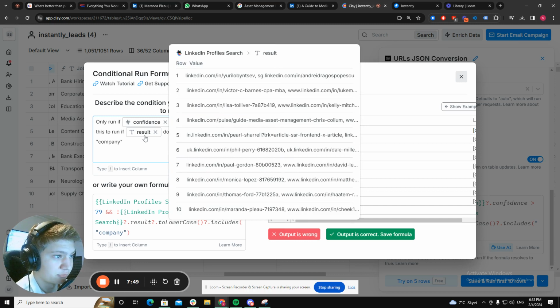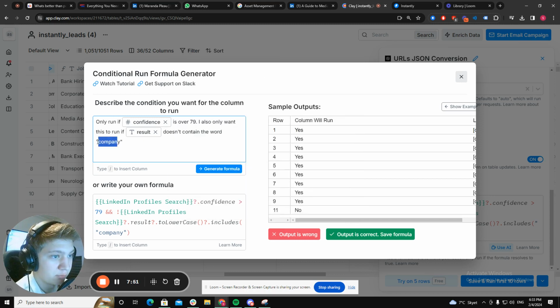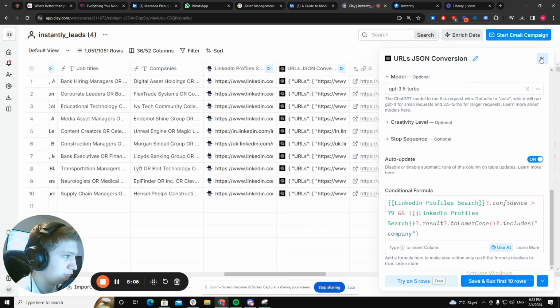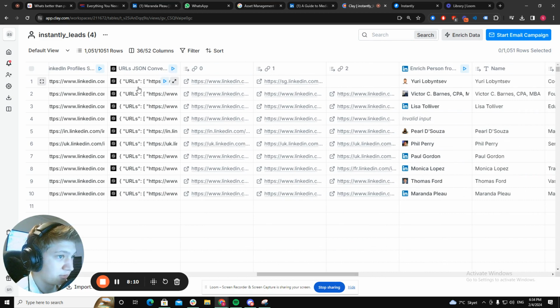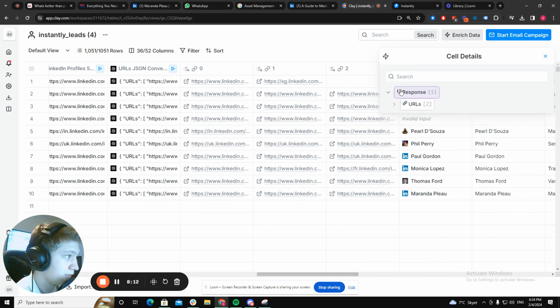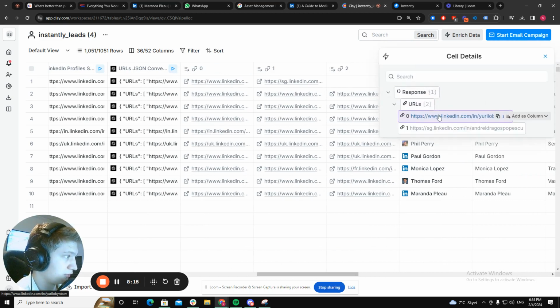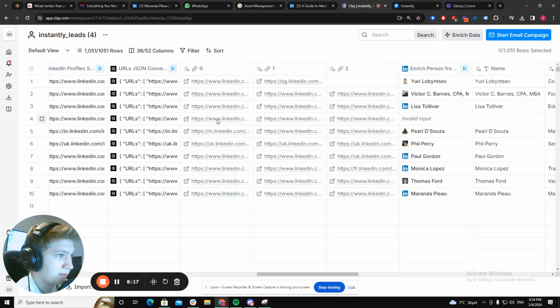And if the results, so the links, don't include the word company, because every company LinkedIn URL has the word company in it. So this will exclude company. You'll see that sometimes it will still give you back articles and stuff, but you'll have to live with that if you don't want to spend like $0.2 on each of these. So we get this JSON input. What I do is you go down here, responses, URLs, and then you press one of these, add as a column, and you get them here, right?